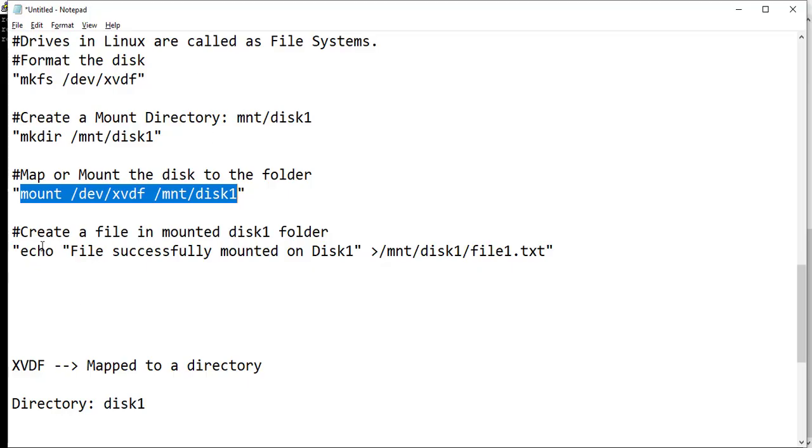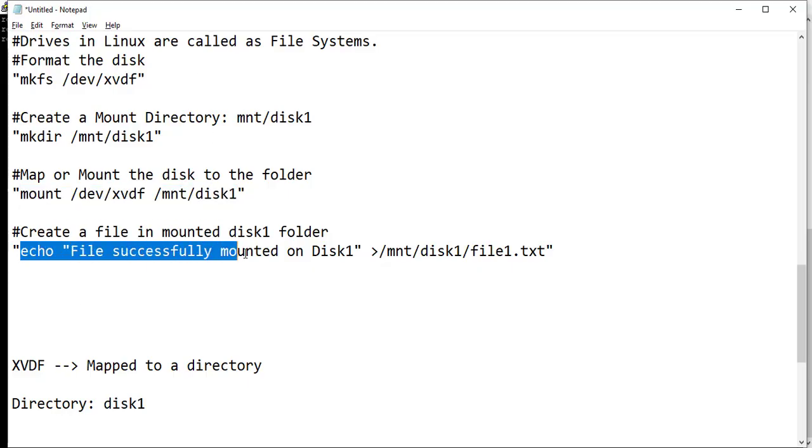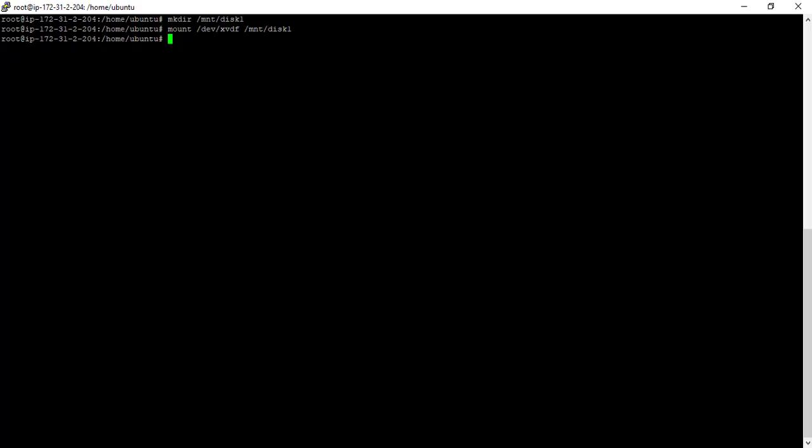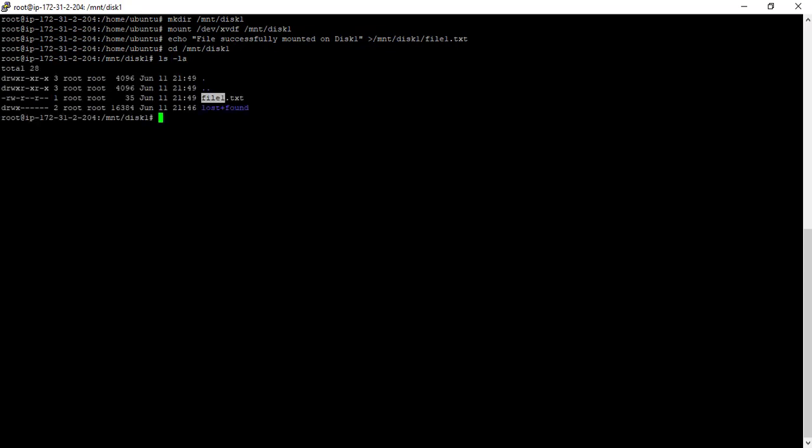Now I'll create a file using the echo command. I'll write: echo file successfully mounted on disk 1, and I am creating a file called file1.txt on disk 1. Now when I write it here, it is written properly. Now let me go to that particular directory, which is /mount/disk1, and then do a list. See, this file is now created.